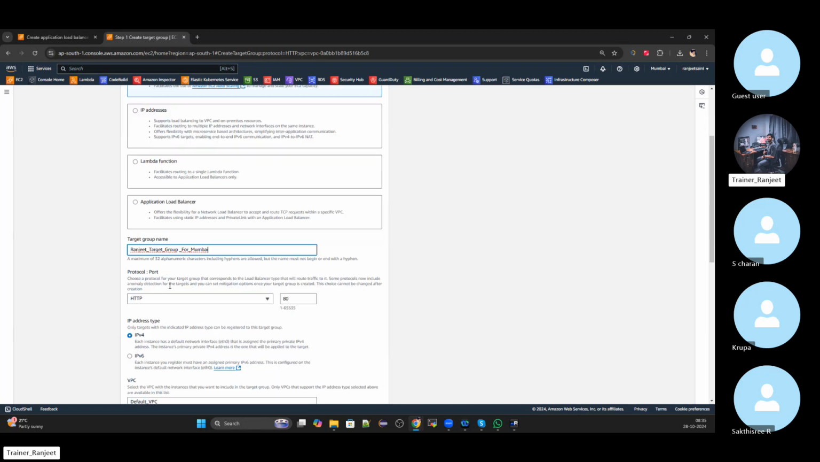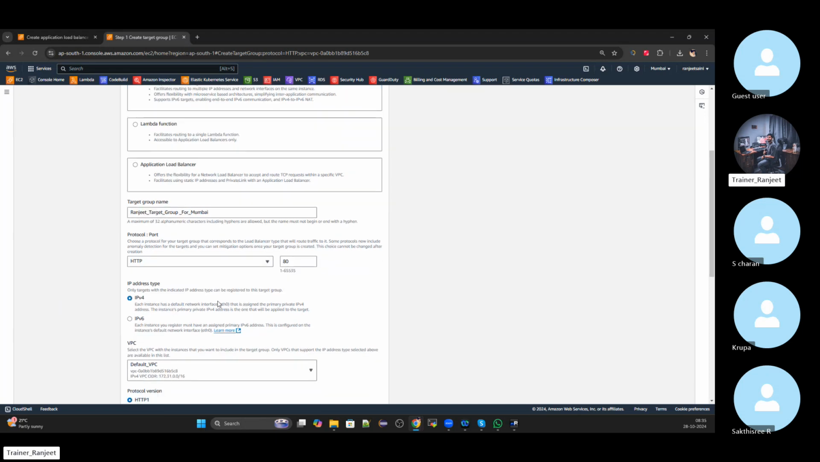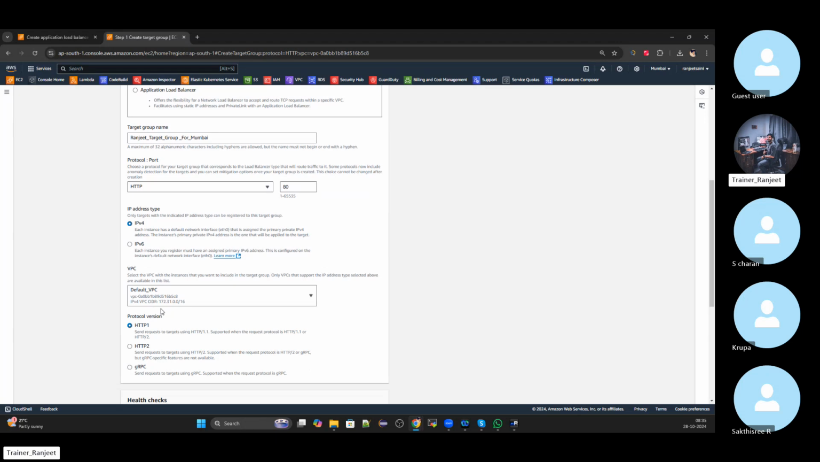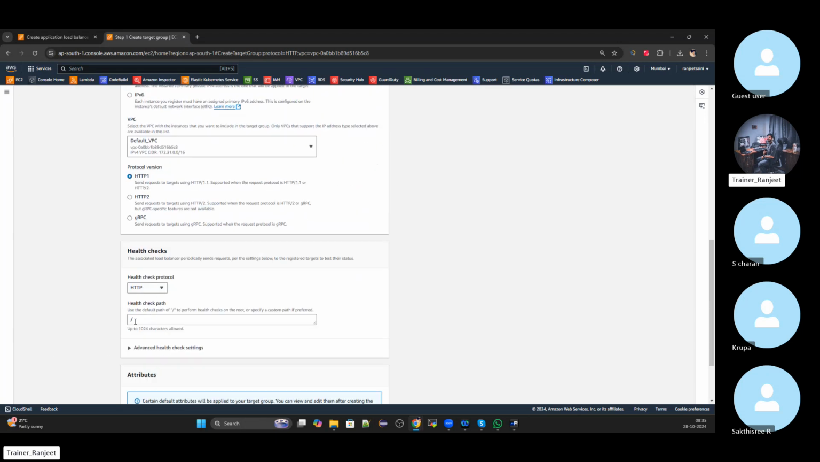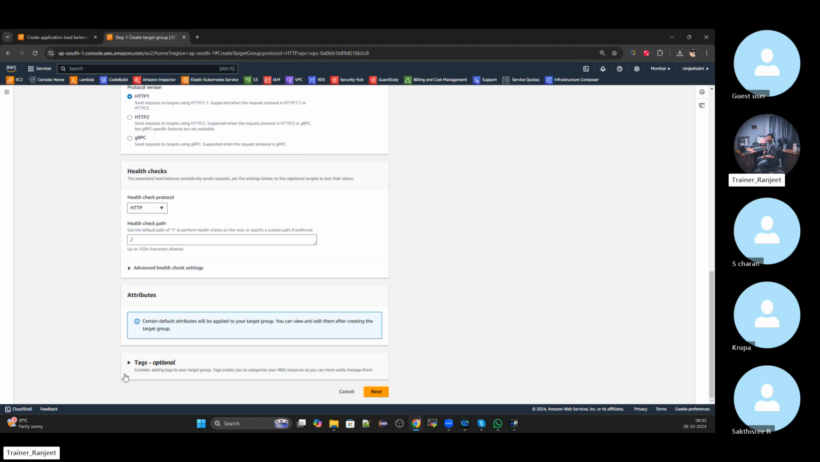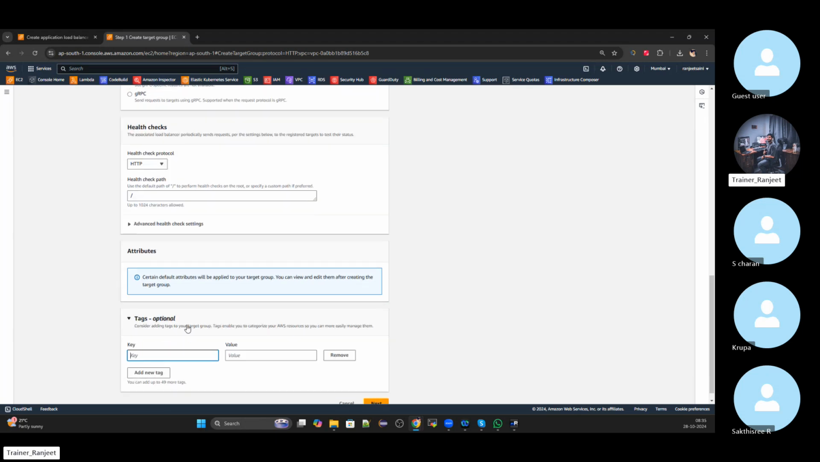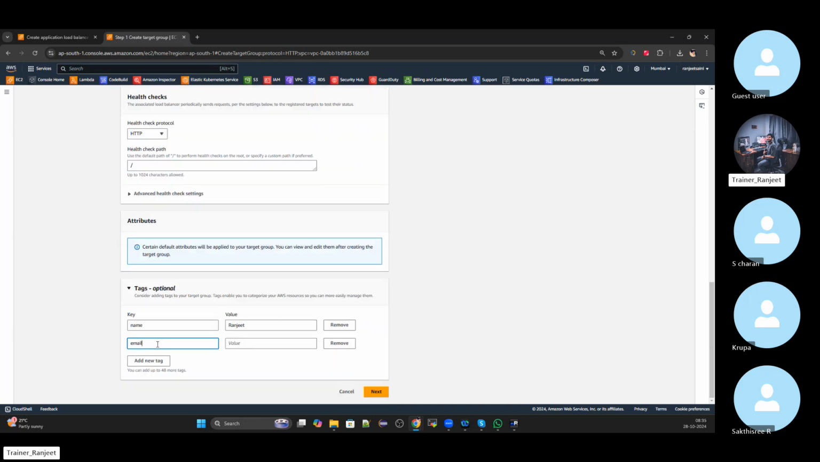This is the target group we want. Protocol should be HTTP. We don't want to change it. Preferred version should be IPv4. Again, the default VPC is mapped and health checks can be done, fine. And you should add tags for this component. So let's say name, and the value should be Ranjit. Add a tag, and it should be email, let's pass DevOps Gmail.